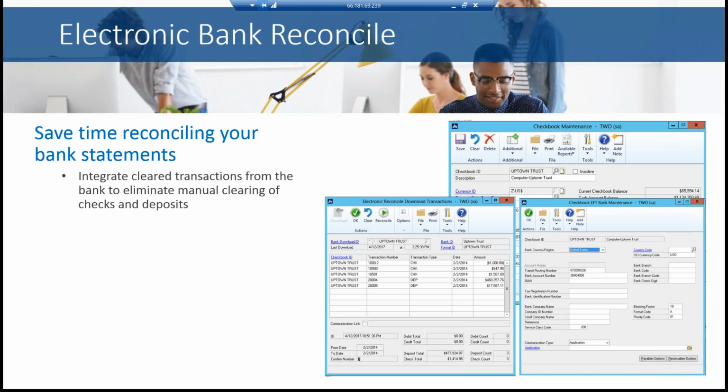You define the banking accounts. You work with your bank to determine the required format of the file that you need. And in a few screens and a little bit of coordination with your bank, you're able to integrate cleared transactions. And for any of your organizations that write hundreds, if not thousands of checks on a monthly basis, you know how painful it can be to go in and click off the checks that have cleared.